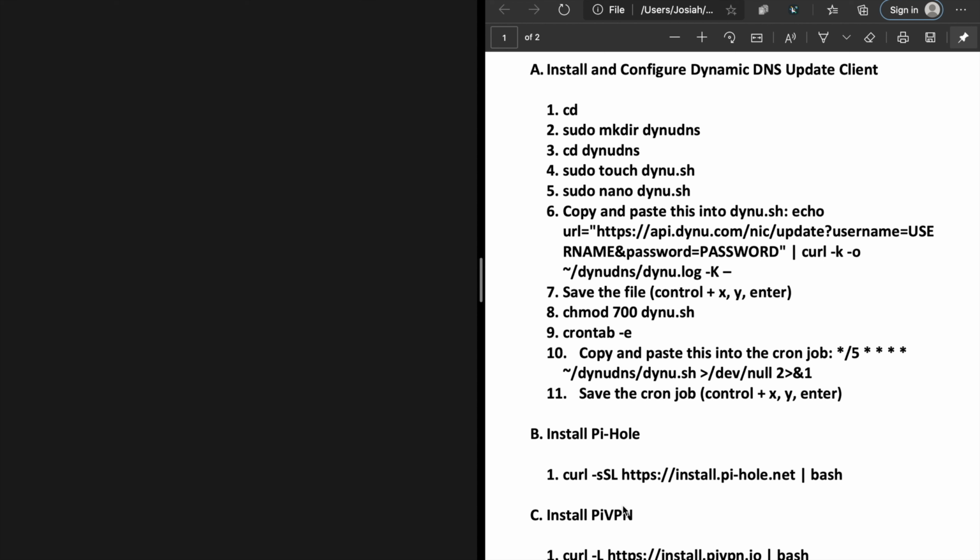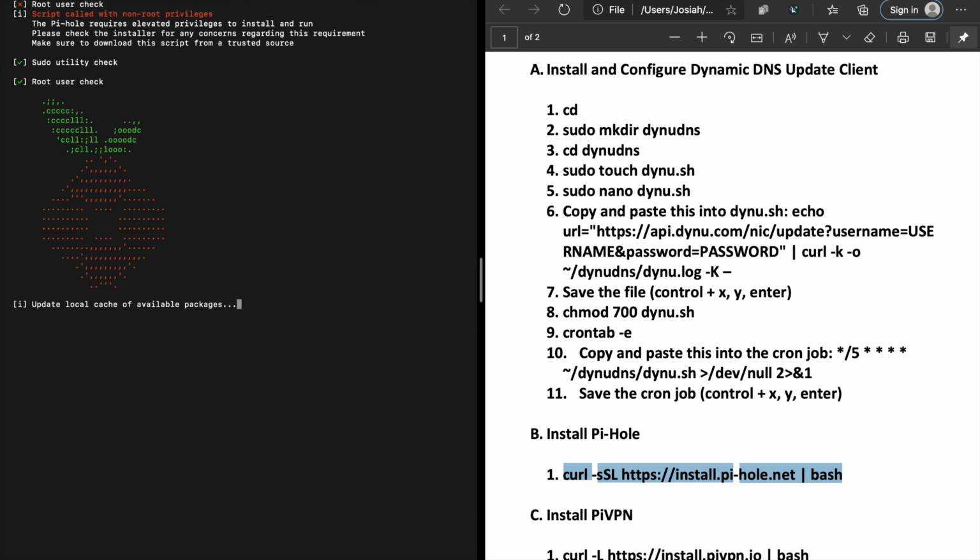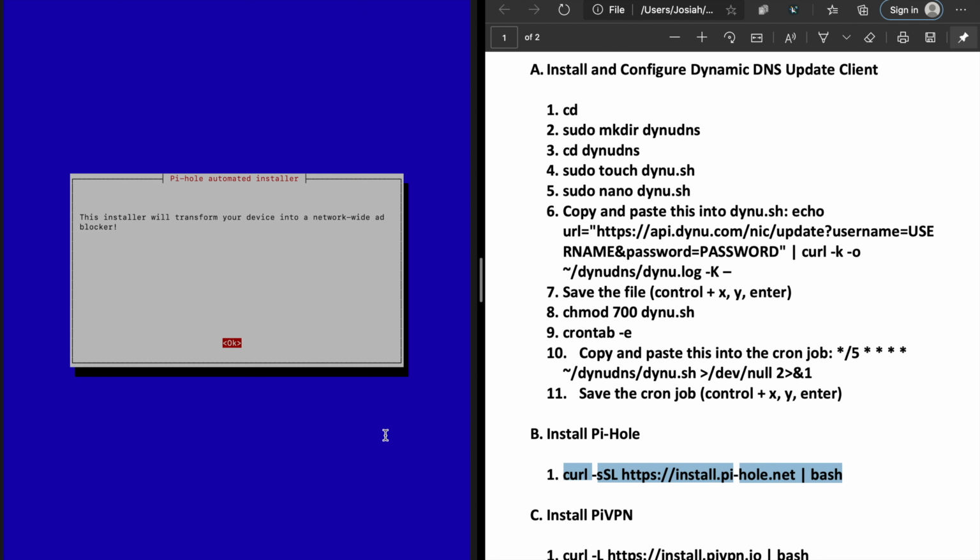Now is where the fun begins. We're going to want to install the Pi-hole application onto our Raspberry Pi. And this is very simple. Just copy this command right here, which I'll include in the description, right into the command line and press Enter. It'll take a little bit. It's going to start installing the packages. Once it's done with that initial setup, it should pull up a page looking like this, Pi-hole Automated Installer. We're just going to hit Enter, hit Enter again, Enter.